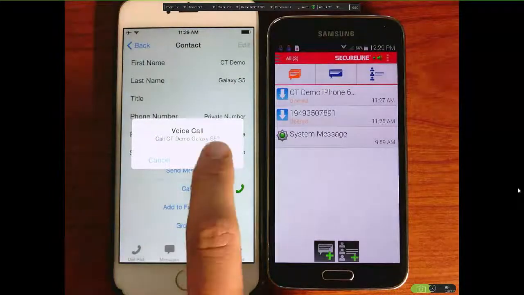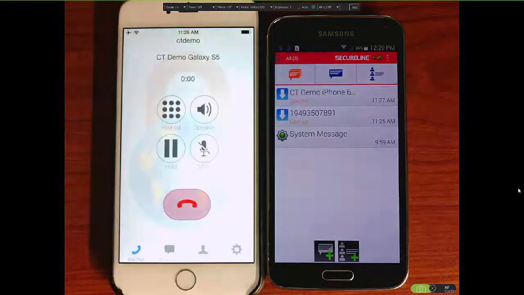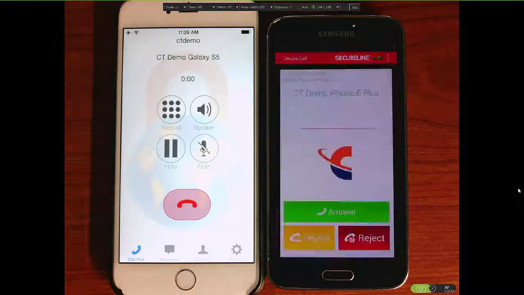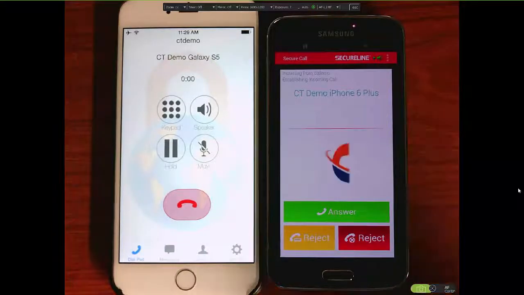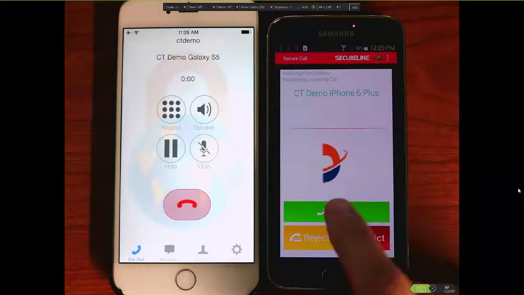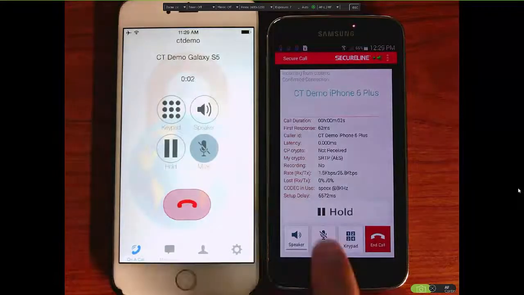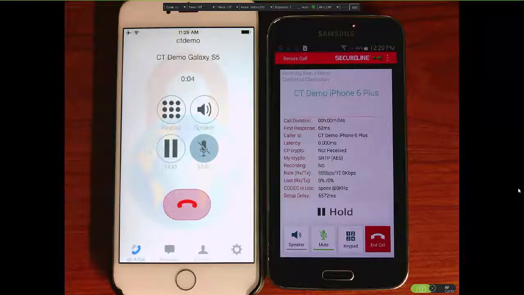I'm going to click call, and we're going to say call. As you can see, we have an incoming conversation. I'm just going to put both of the devices on mute so that the sound echo doesn't appear. But as we can see now, we've established a direct secure connection over the data communication channel. On the right-hand side on the S5 device, we can actually see the communications as it's happening. We can see the rate. We can also see the packet loss and the codec that we're using.